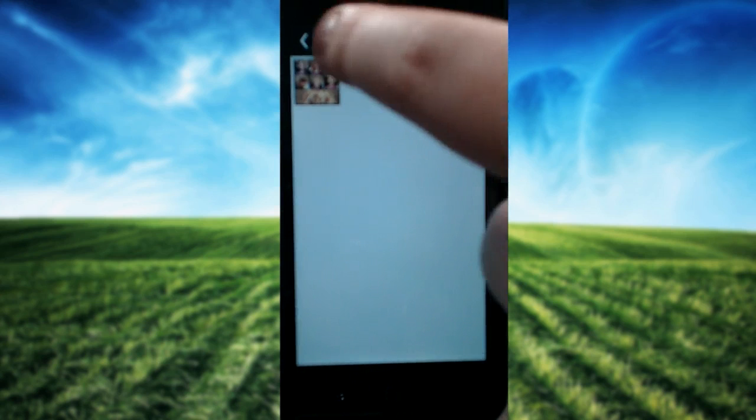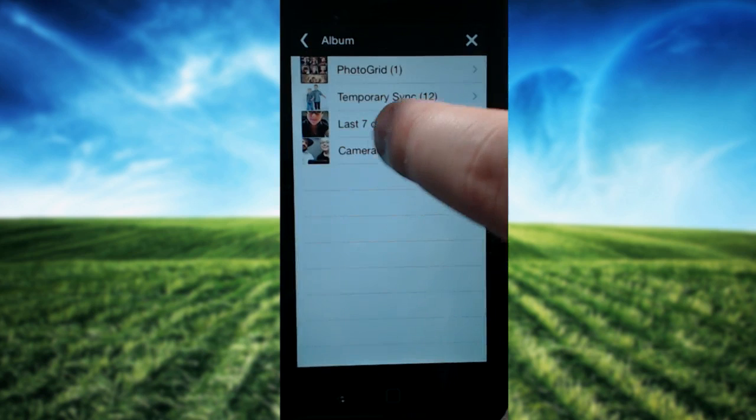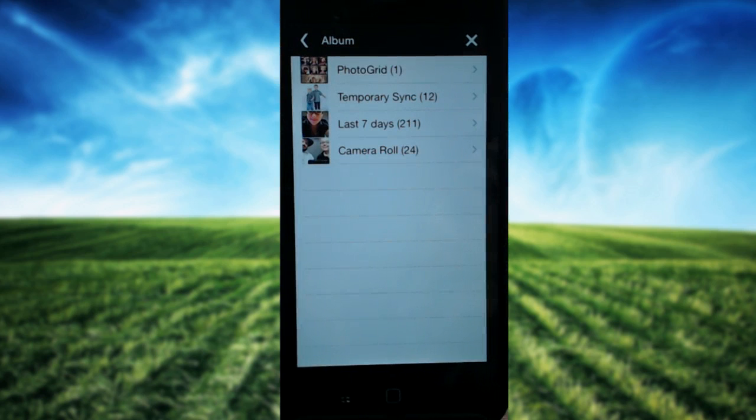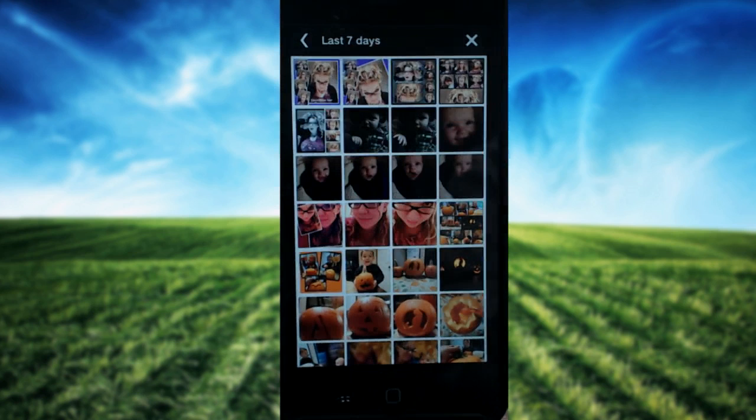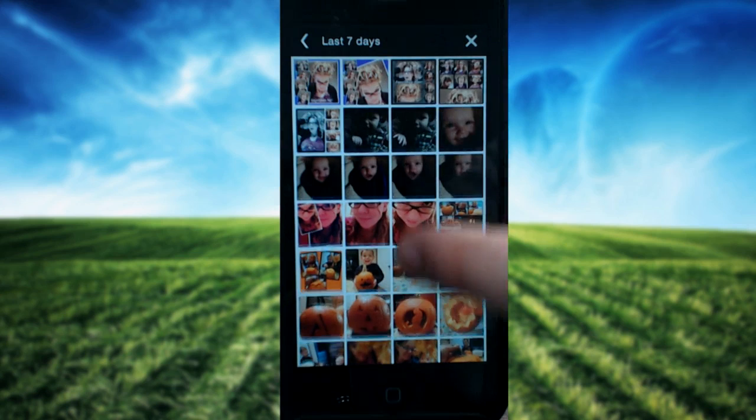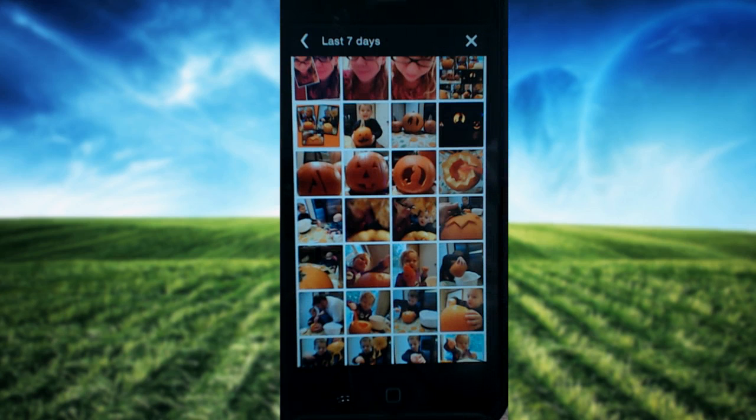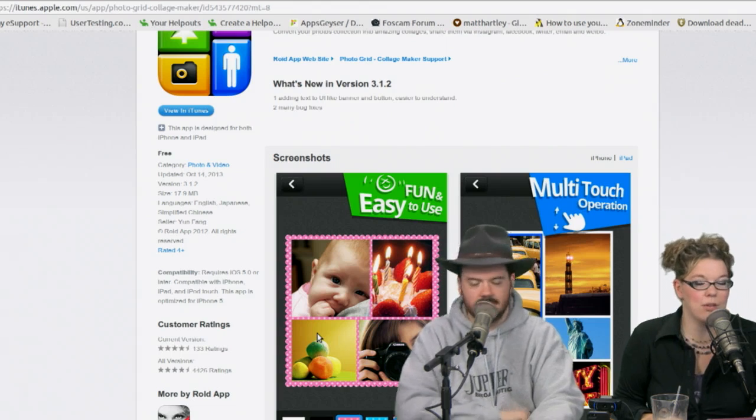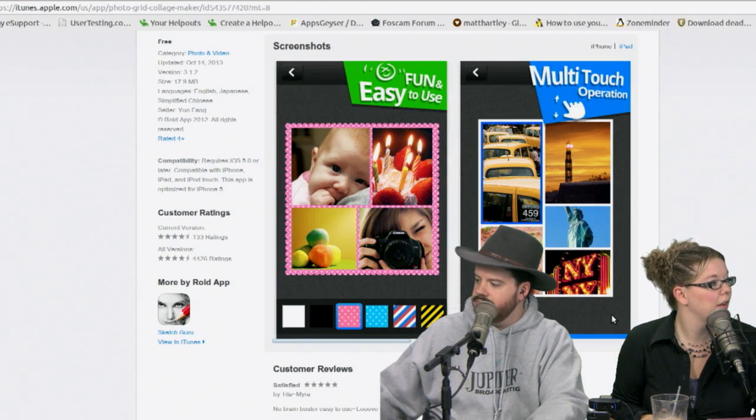See, that's what's cool about PhotoGrid, it makes its own folder in Photos. Yeah, it does that on Android too. Oh, okay. This is the only app that does that. But yeah, the last 7 days are up at the top. Look, our pumpkins right there. Instead of scrolling through the last 7 days of 200 photos, I can just go to the very top, which is typically when I want to do a new collage.